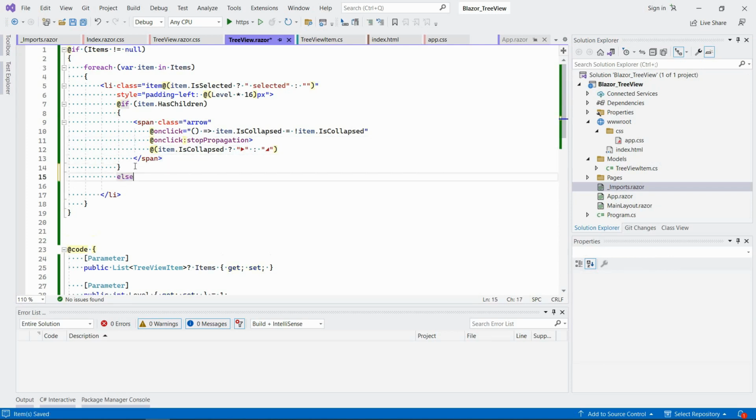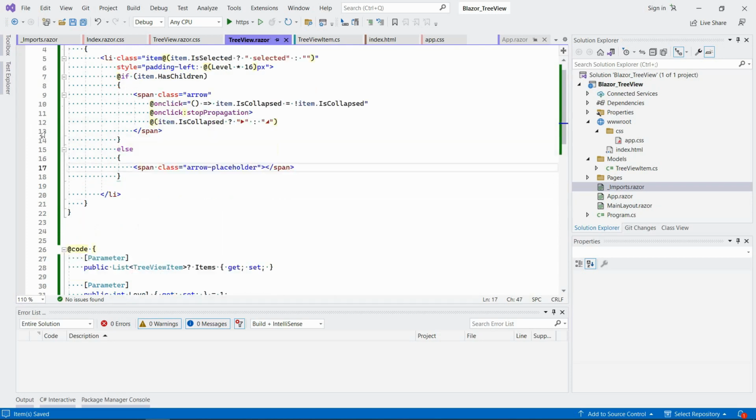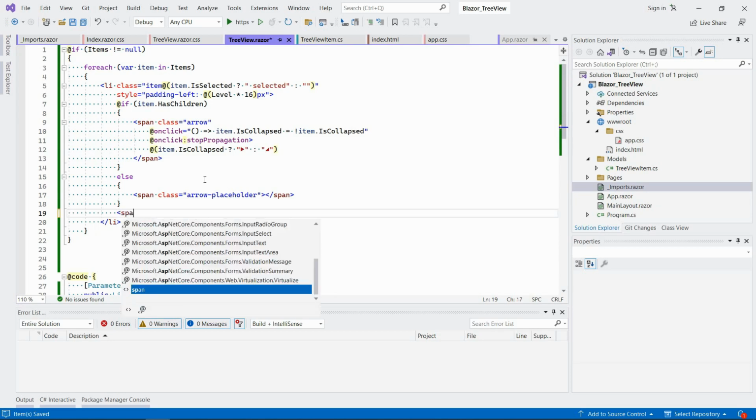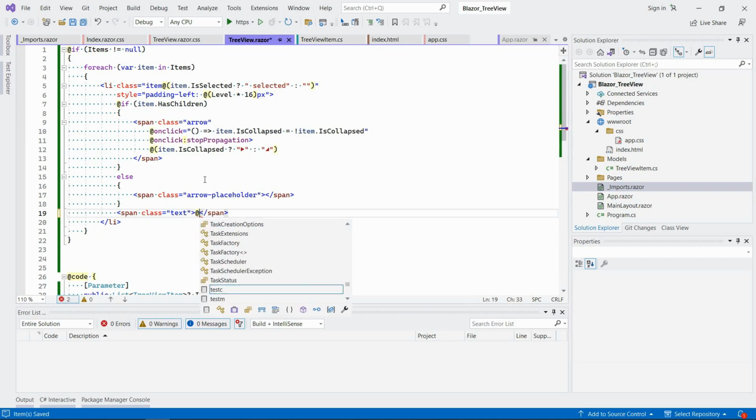So then if it has no children, then we're just going to add some placeholder here. Let's say arrow placeholder. Right, so after that comes the actual text of the element. So class, let's call it text, and item text.